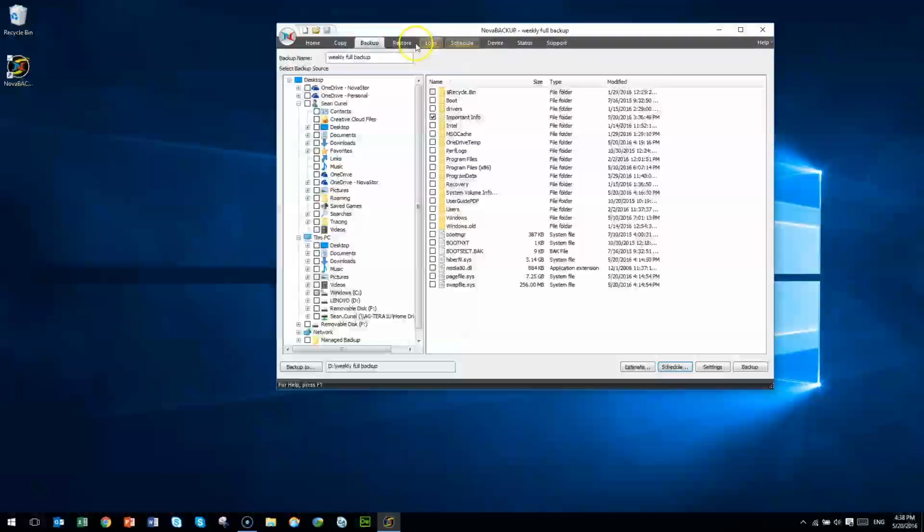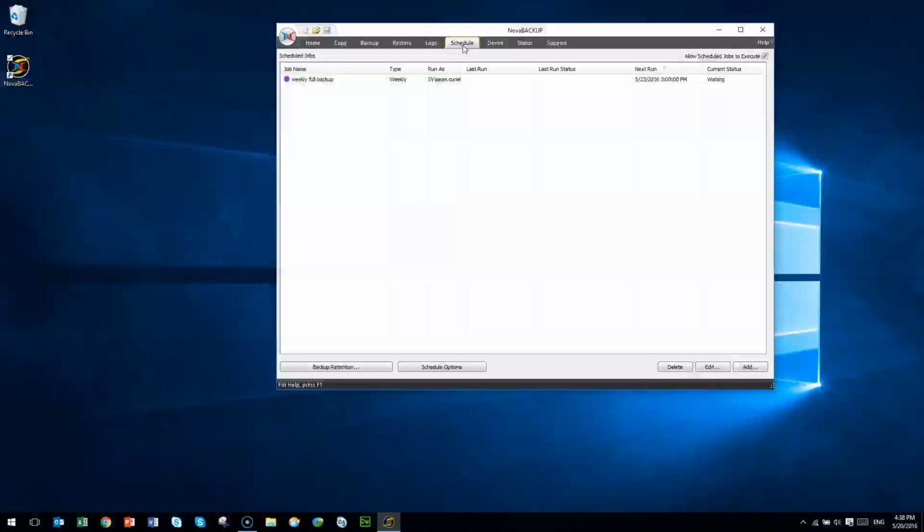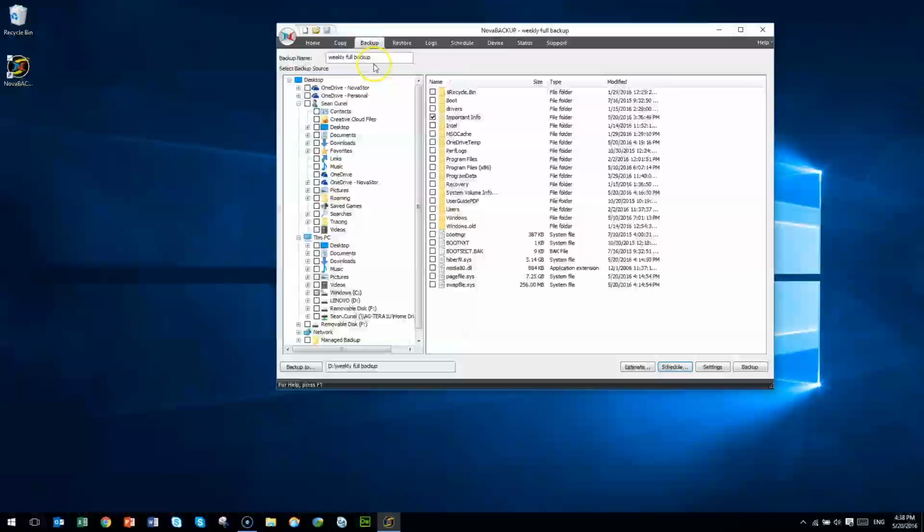And so we have this job that we've already set up and scheduled, as you can see here. Now we're going to go ahead and modify this job, and we're going to change some stuff about it. So we're going to call this now a daily differential backup.